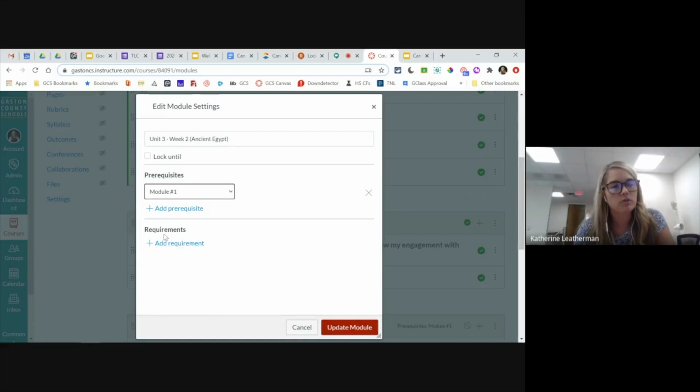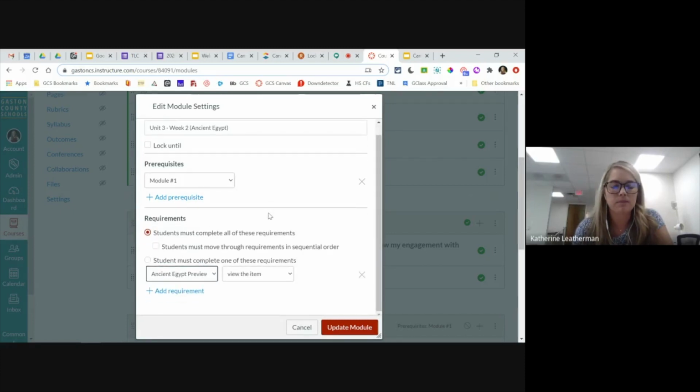I can also set a requirement. And a requirement is, when students are in this module, what are they required to do and how are they required to move through the module? For this module, if I add a requirement, I only have one item in this module. So I really only can require students to do one thing. But you have some options.